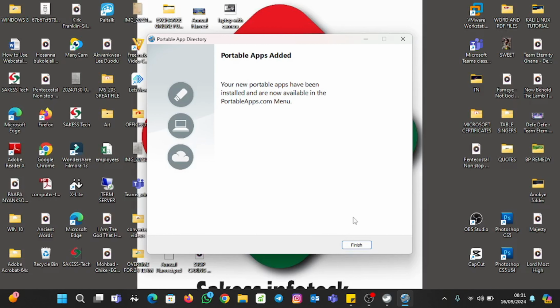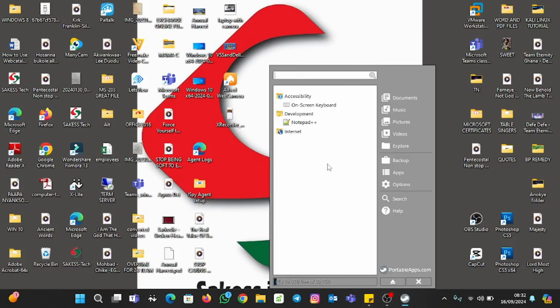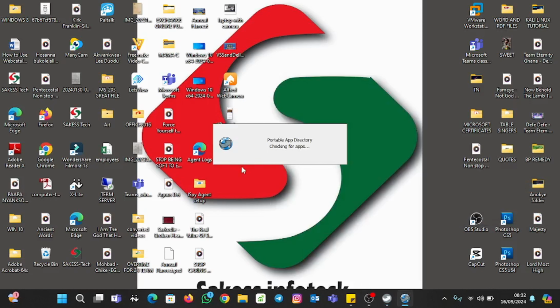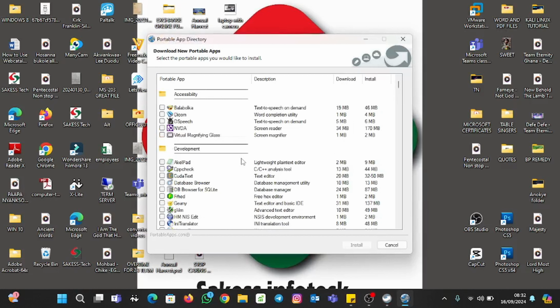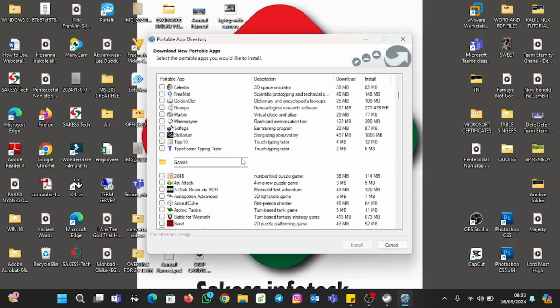Okay, so it's done installing the Mozilla Firefox as well. So let me install one more apps. So let me look for another app to install.